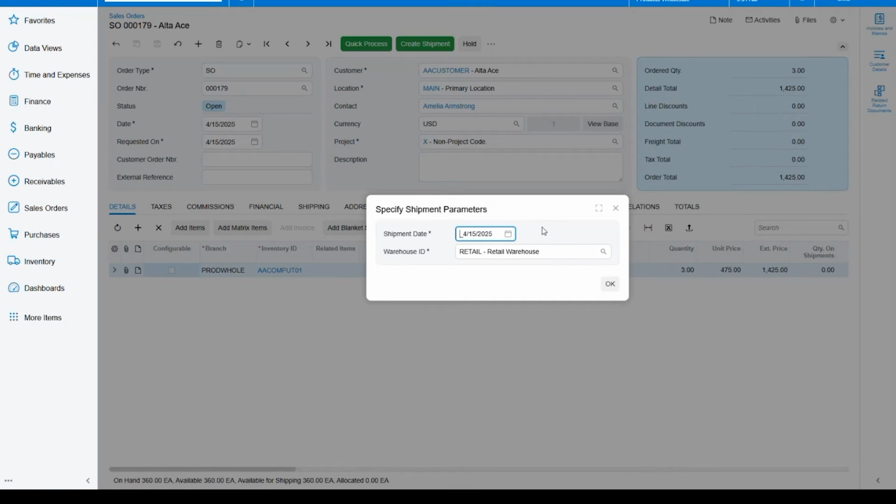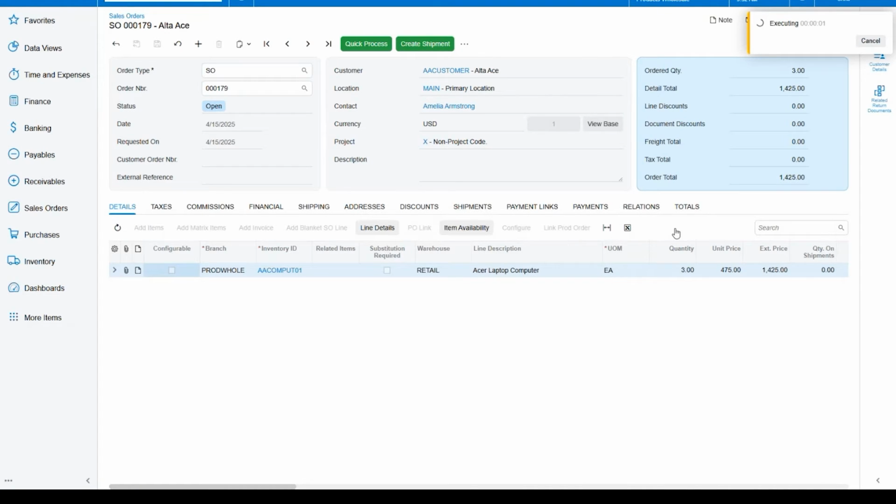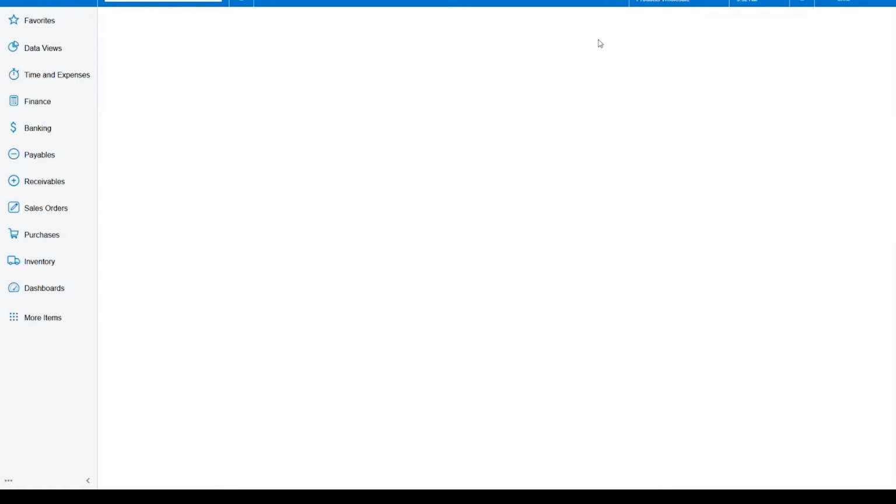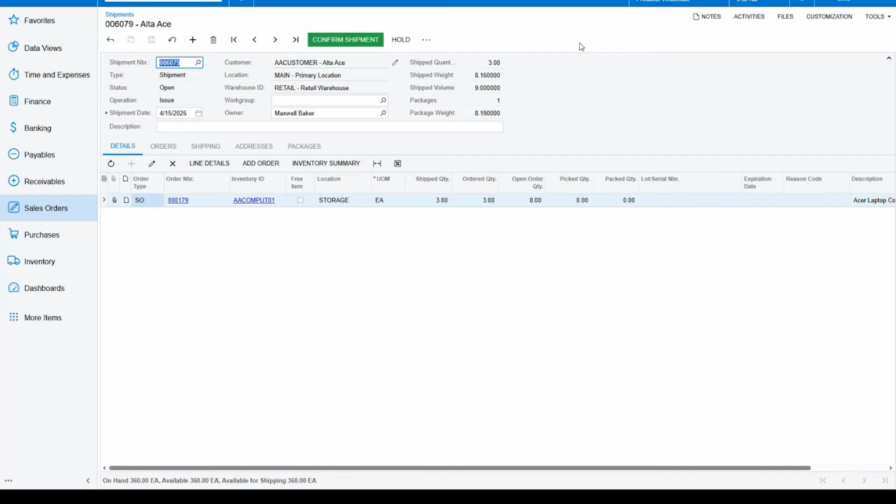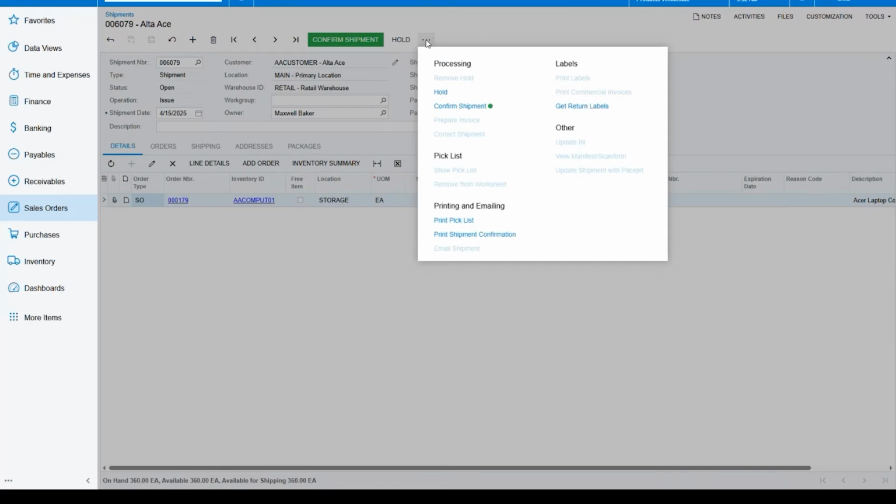Okay, so now we're creating a shipment. Which warehouse are we coming out of? It's going to default to where the item was added on the sales order. And then we go ahead and click OK. And now it's creating a shipment for us here. Okay. And now we have a shipment screen here. Now we can see what we're shipping. So it's a ship quantity of 3. You can see return labels. You can print a pick list here if we wanted to, and send that to the customer. And if you wanted to do things like that, we certainly can on this screen here.